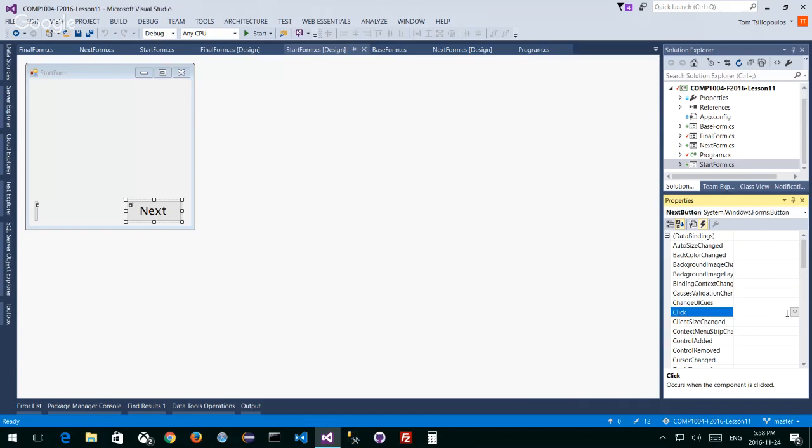But I'm using visual inheritance. That connection to my next button is already there. I don't have to redo it. All I have to do is override it. Okay, so that's one thing.